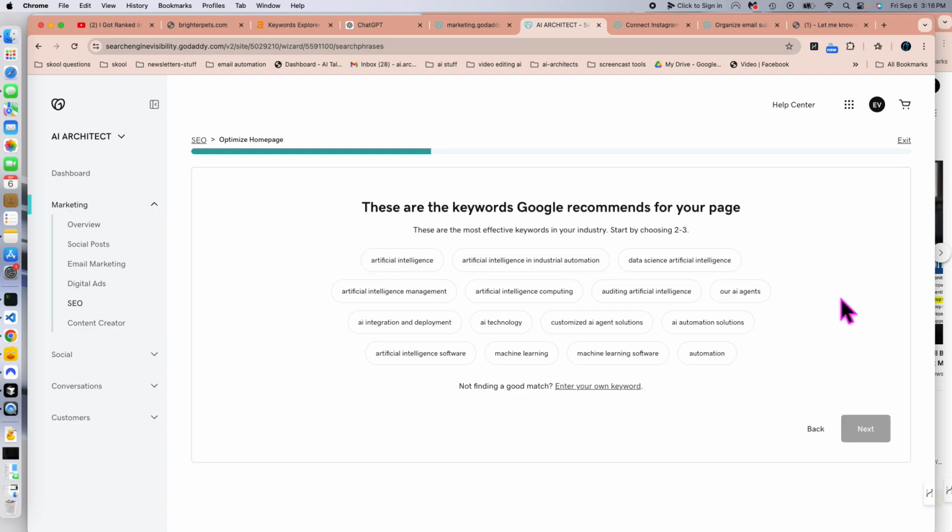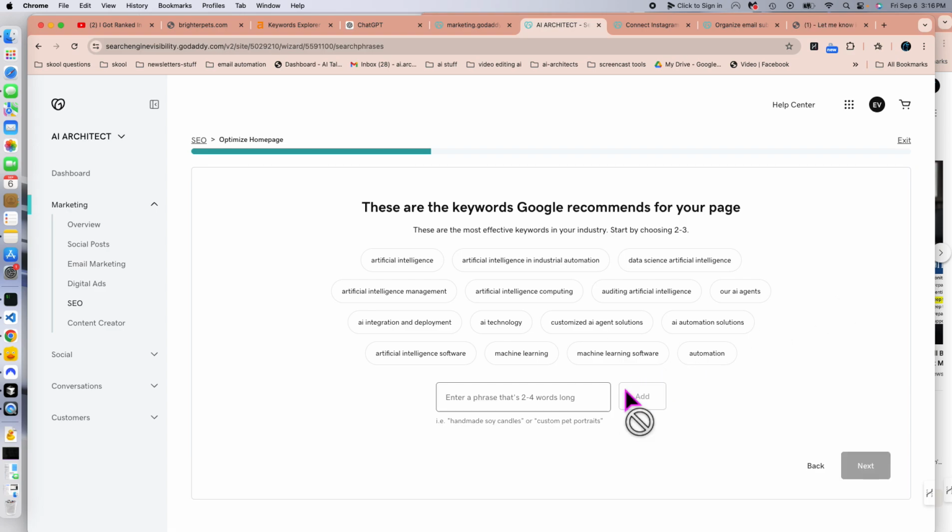Okay. Enter your own keyword. Studio AI automation as a service. Okay, let's do that. We do have AI automation solutions. I'm going to go with that because there's probably a reason why they have that. 2 to 3. Okay, so I'm going to add mine.